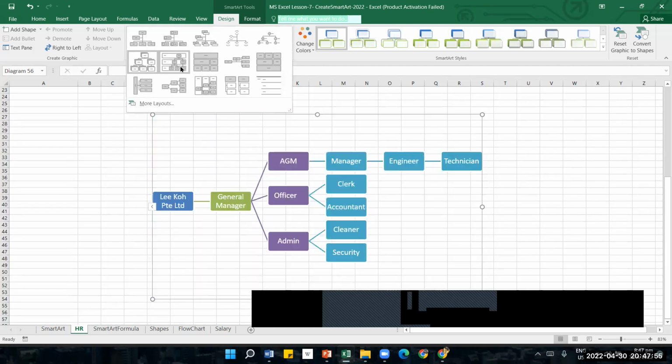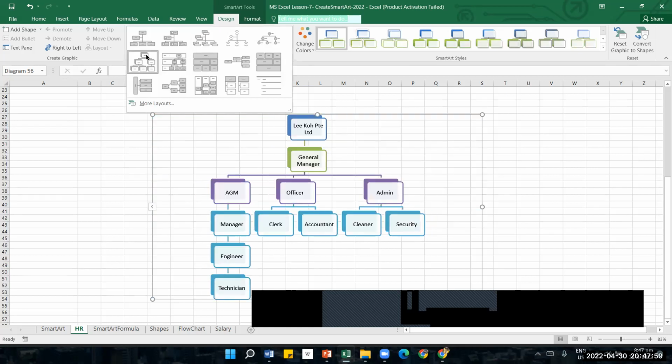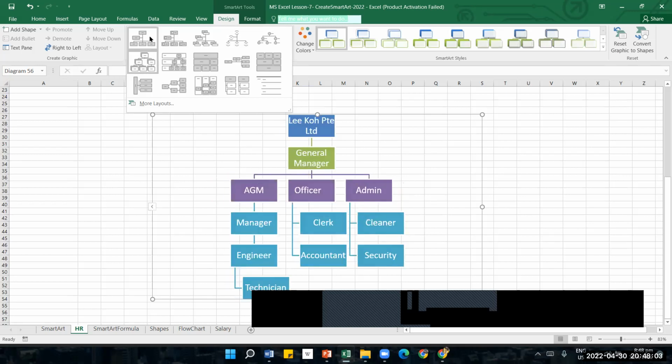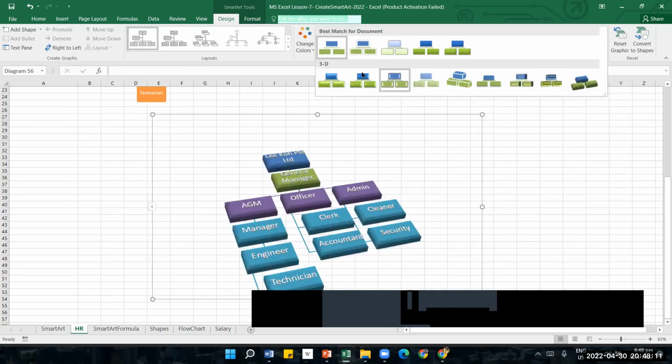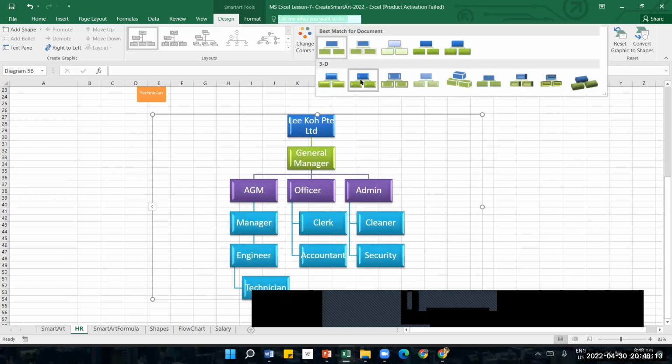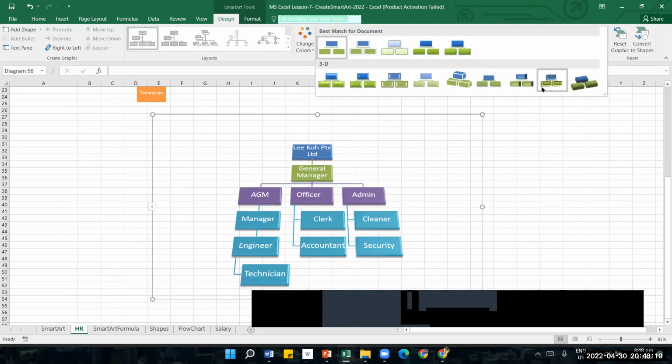The layout, you can actually see, this is what you had, right? So this is the layout you choose. You can also choose this two-dimensional. Then you can get a lot of choice. You can choose whatever design you want to. 3D. See how you want it.